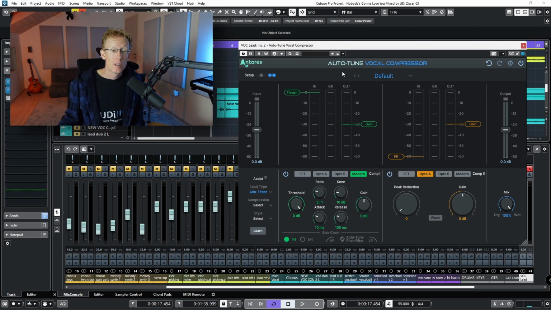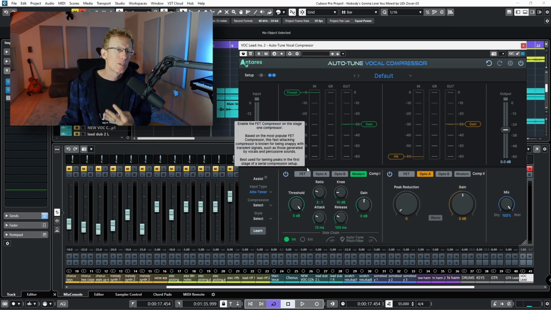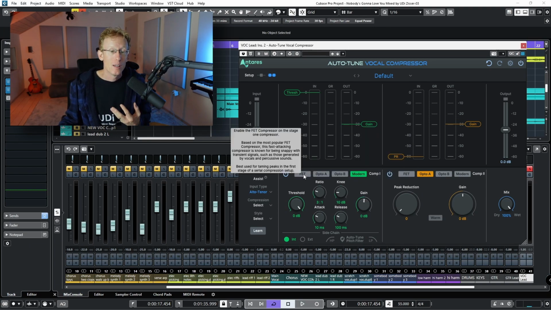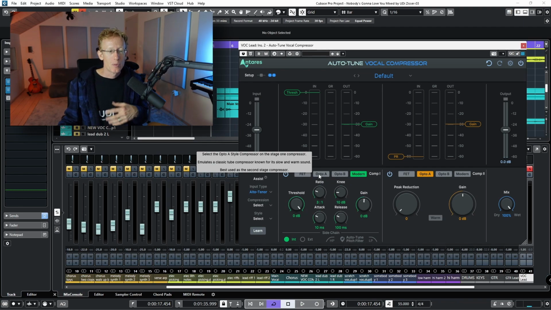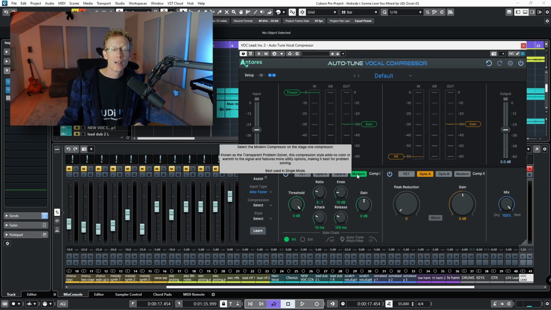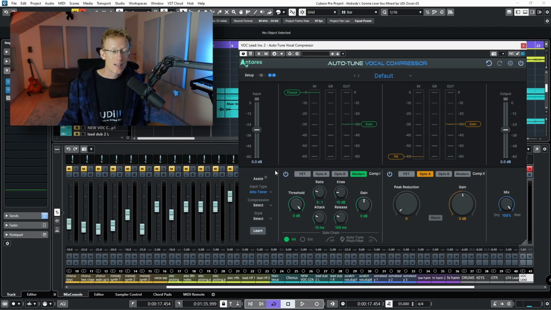Before that, I'm going to mention that we have 4 different types of compressors for each. We have fat compressor, probably a well-known emulation. Let me know in the comments if you know which one it is. Then we have Opto A, which is a tube compressor. Then we have Opto B, which is a well-known opto compressor, again, something you might know. And finally, we have the modern, which is a clean and transparent kind of compressor, more modern. So let's get started with the assistant.